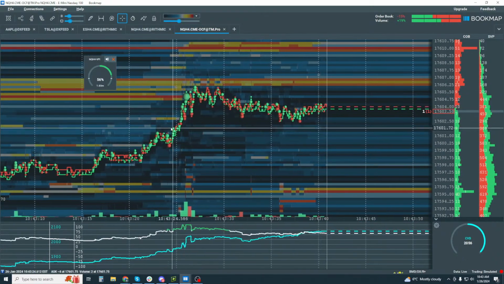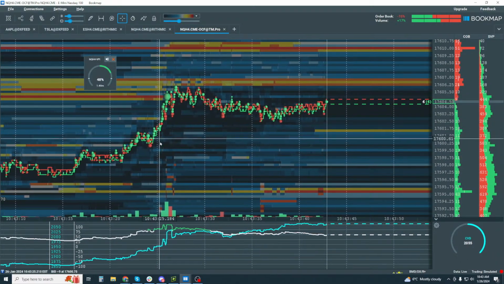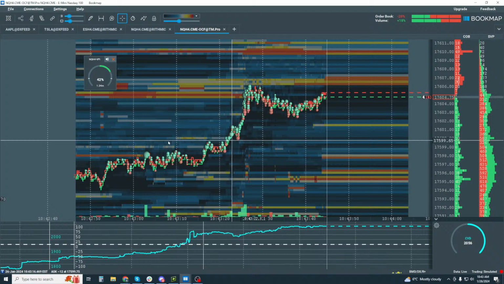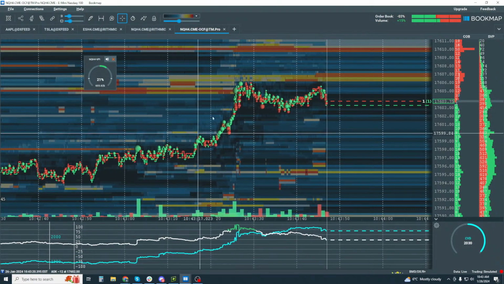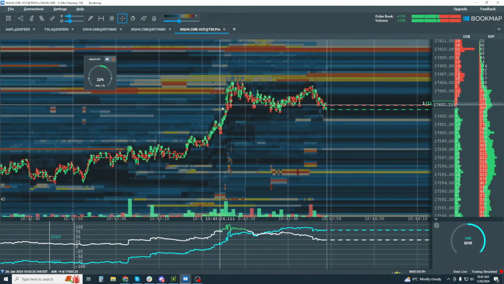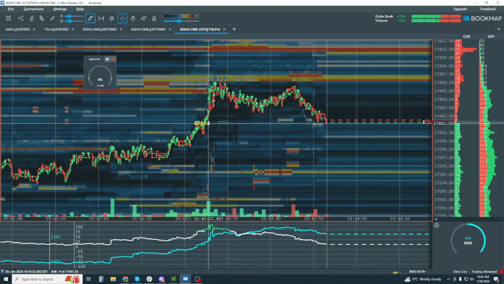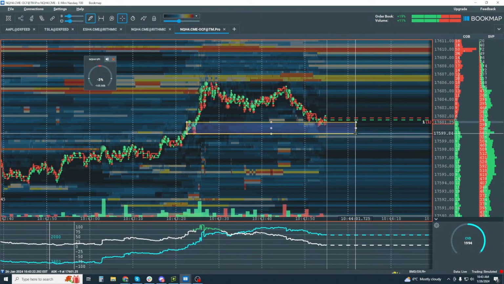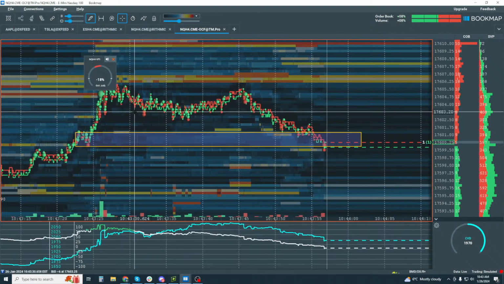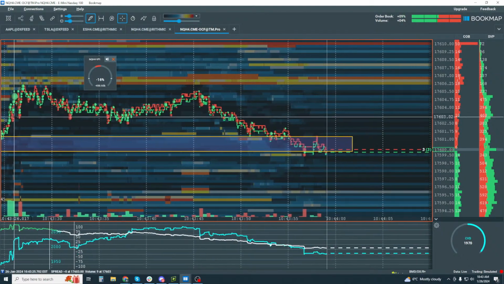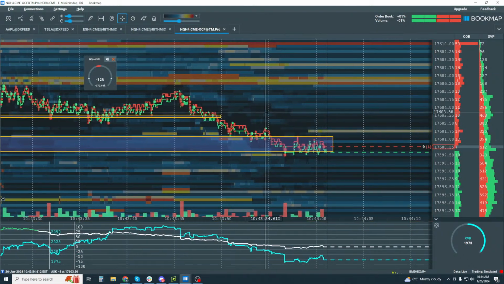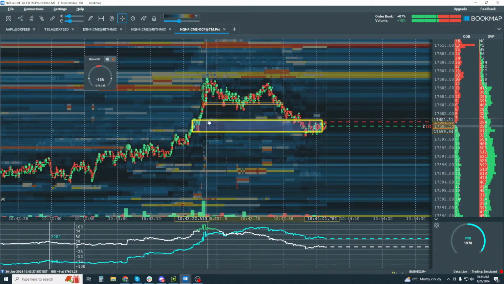Okay, so in terms of pullbacks, guys, we covered this the other day, but especially like a strong move like this here, we look for the pullback in these little pockets. They're like right here. You can even see another one here, and it's already done it though. All right, so that one's done.